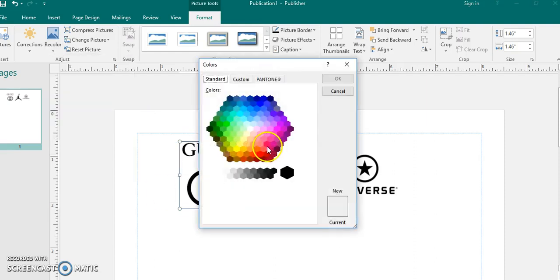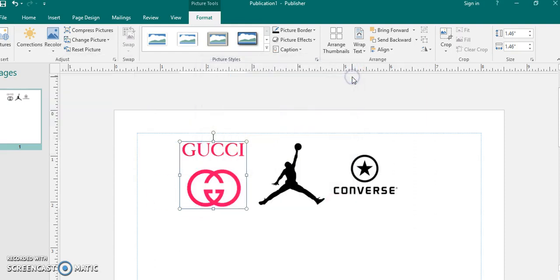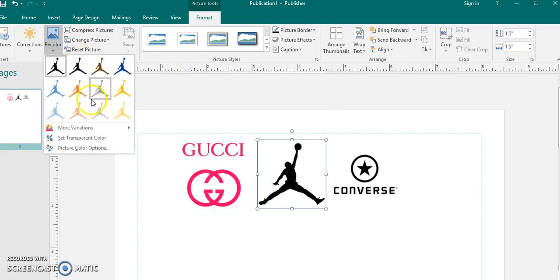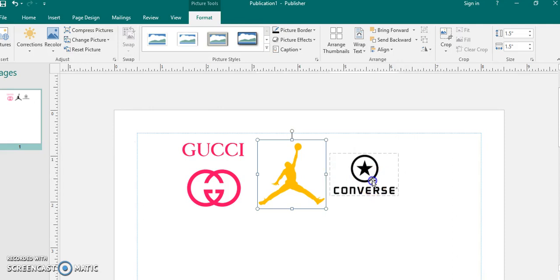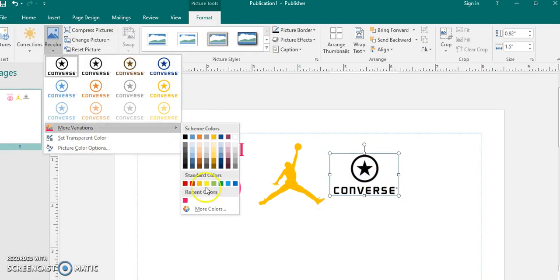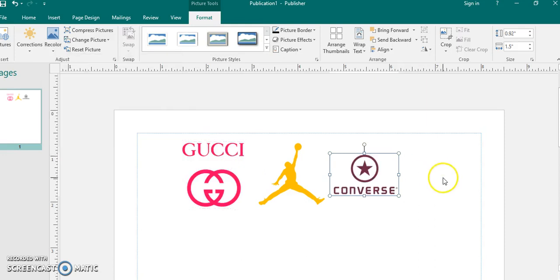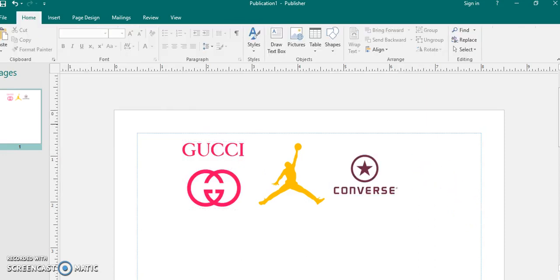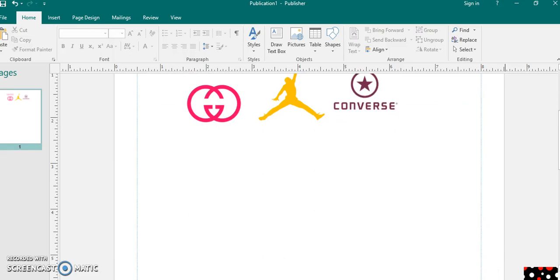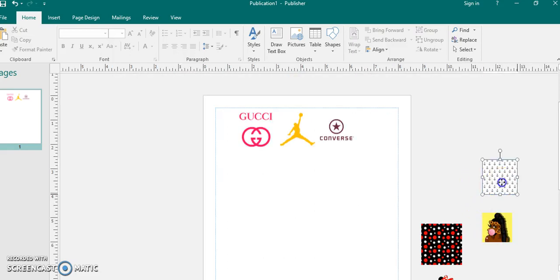and set it to what you want. And that's pretty much all you do. Format, recolor. Format, recolor, more variations, purple. So that's how you do that on just images.